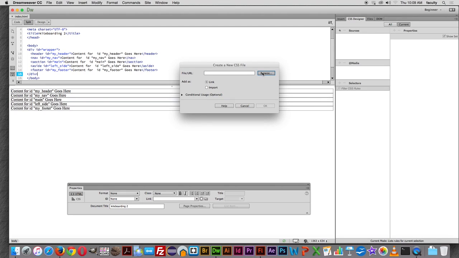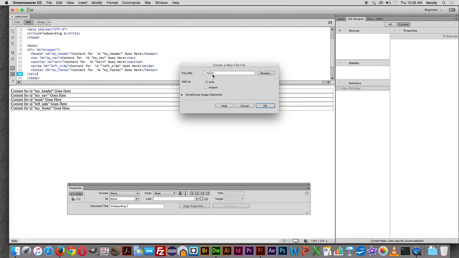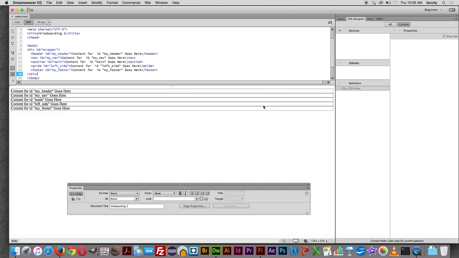I'm going to browse to my folder. Again, notice it pops right into Kiteboarding 2. And then I'm just going to name it. Where's the plus? Which plus is it? I'll show you in a minute. Actually, I'm going to do camel casing on this one. So it'll be named myCSS. It's going to be linked, and I'm going to click OK.